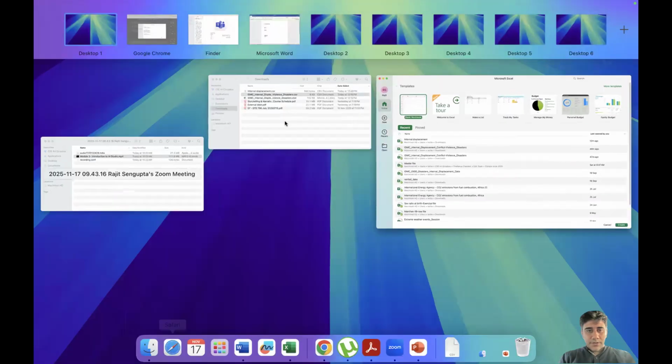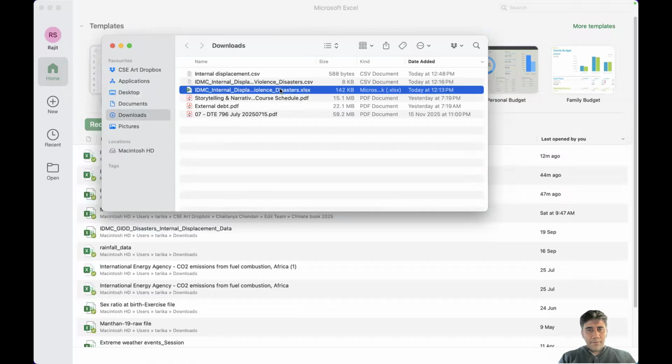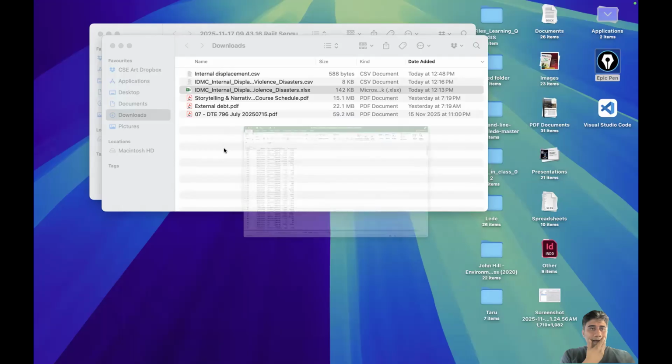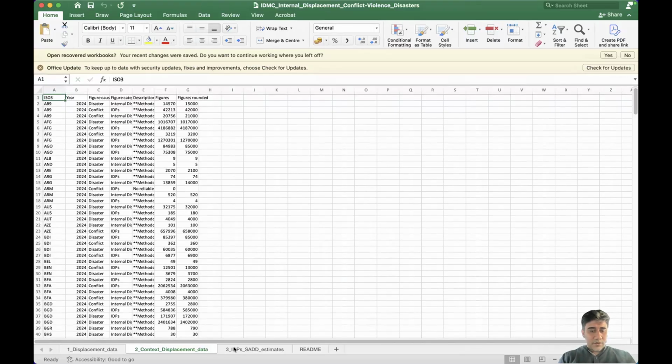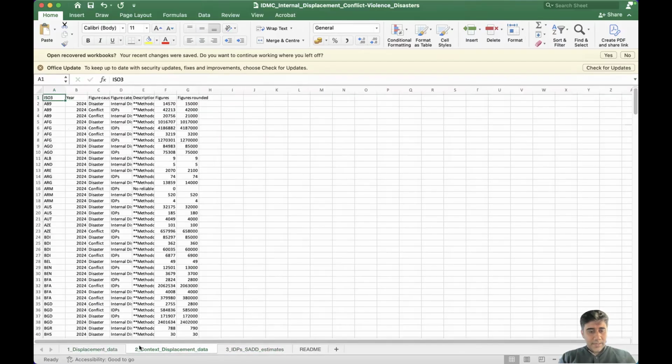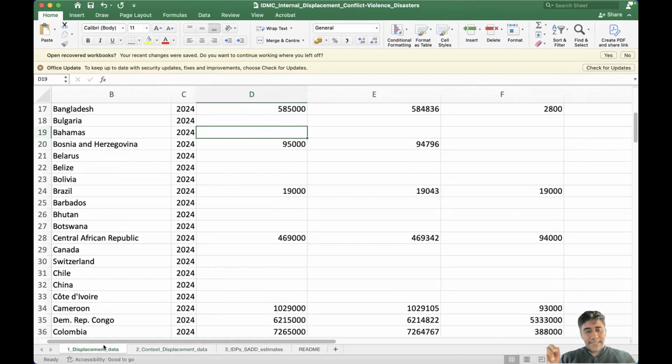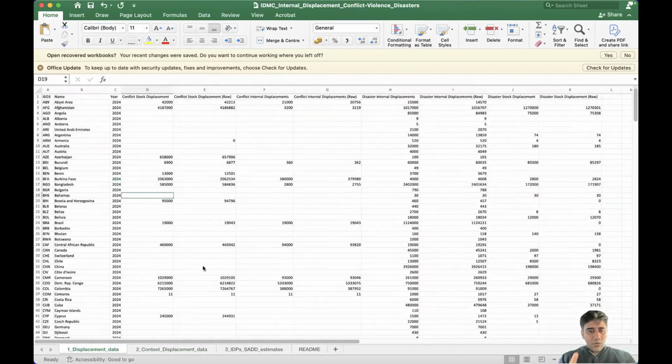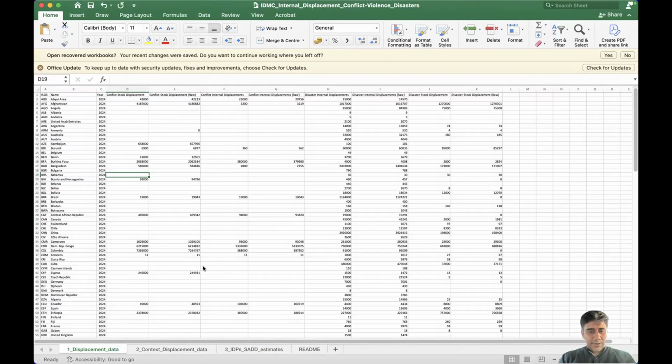So let me just open the file. I've double clicked on the file and it opens in Excel. You can see a lot of tabs at the bottom. We just want this tab, the displacement data tab. We don't want the other data tab. In a CSV file, you can only save one of the tabs. Whichever tab is selected, right now the displacement data tab is selected, so only that will get saved. All the others will get removed.